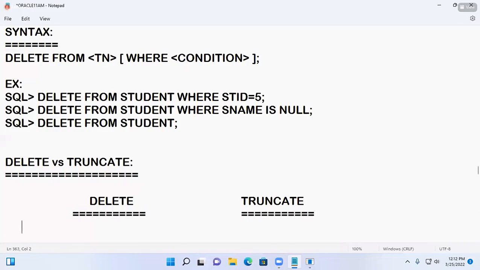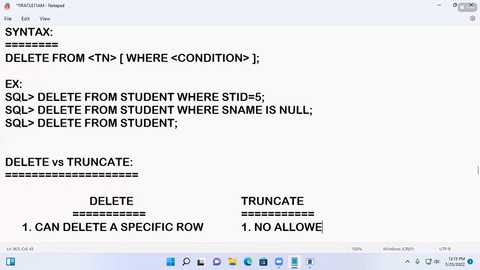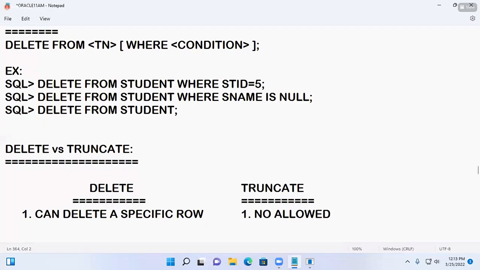Okay, the first point here, observe guys. Through delete command, can I delete a specific row? Possible. So we can delete a specific row. But is it possible with truncate command? No, it is not allowed. I'm writing it shortly. Next one: why can delete command delete a specific row, and why can truncate command not delete a specific row?